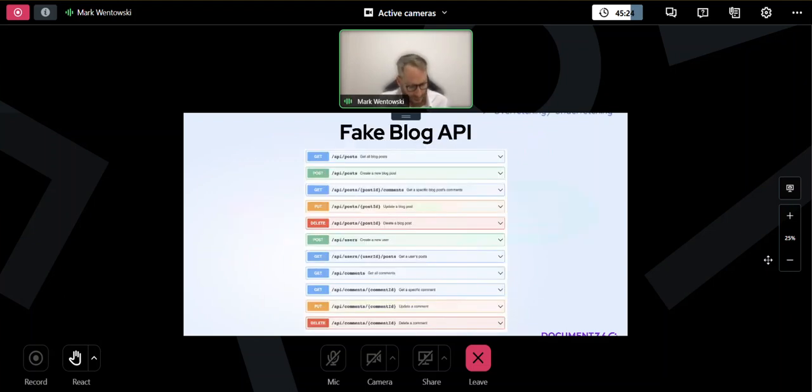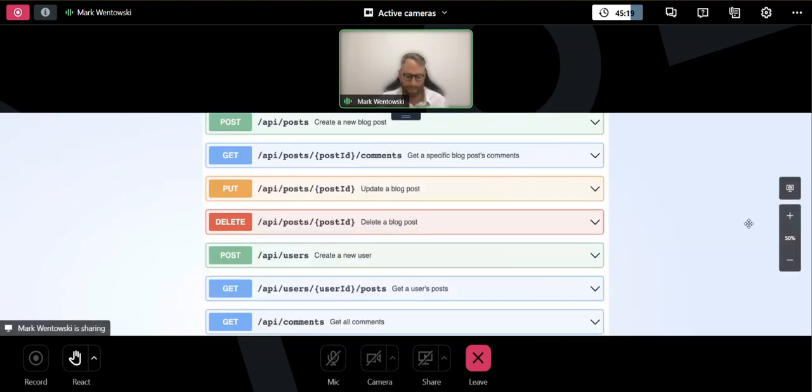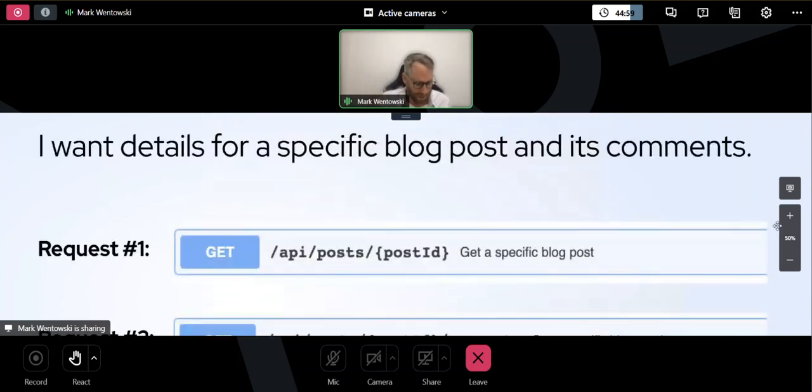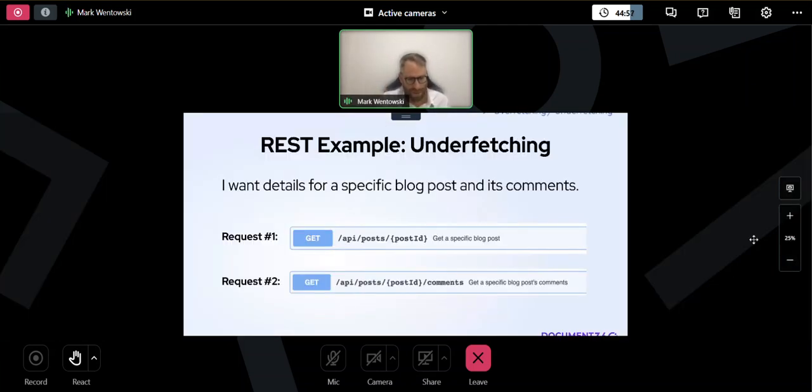So let's take a fake blog API. This is just a basic API for managing blog posts. A blog is going to have posts, it's going to have user details, and each blog post is going to have comments. So this is what the spec would look like for REST. For underfetching, let's say I'm going to use this API, I'm building a blog app, and the API is the interface to get the data.